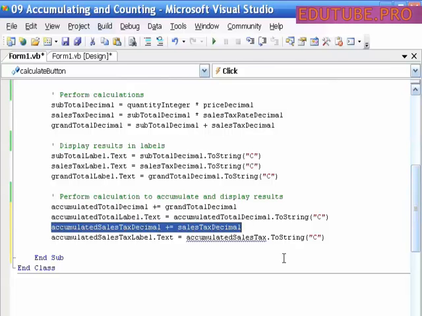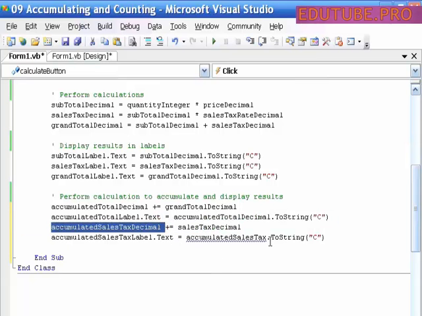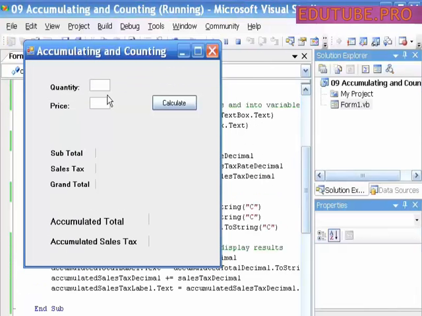So therefore I have another accumulating statement, which is going to accumulate the sales tax decimal into the variable called accumulated sales tax. I'm going to display this in a new label that I've placed on the form called accumulated sales tax label. So it's going to take my accumulated result, convert it to a string, and display it with dollar signs in the currency format. So let's take a look at the run of this version of this program.